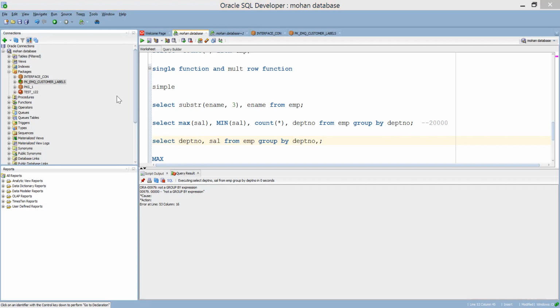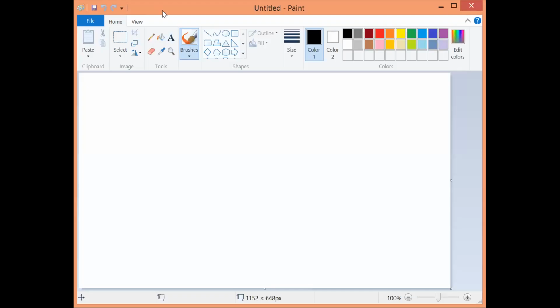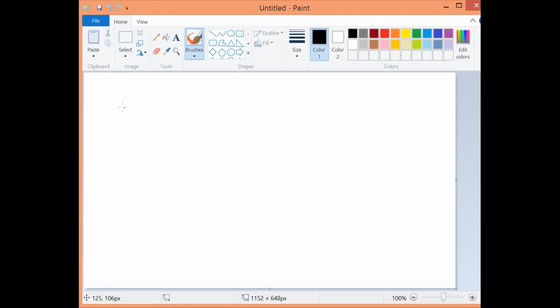Are you able to see my Notepad++? No. Okay, now I am able to see. Yes, Paint. It's visible, right? Hello, it is visible, right?